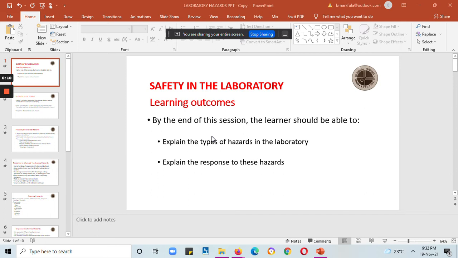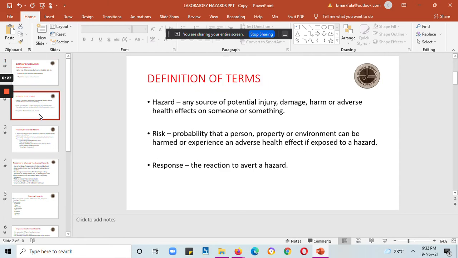Here is our learning outcomes. By the end of this session we are going to learn about the types of hazards in the laboratory and explaining the response to these hazards. We'll begin by defining some terms that are relevant to us.